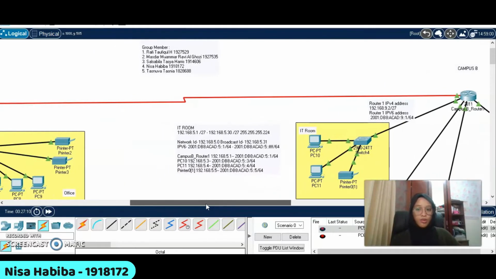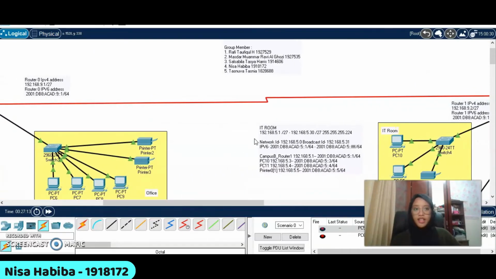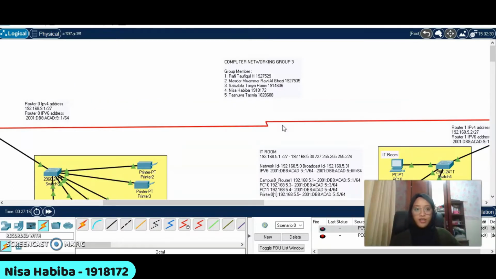So maybe that's all for my part. The further explanation about the IP address, the routing, and the other configuration will be explained by other members of my group. Thank you. Wassalamualaikum warahmatullahi wabarakatuh.